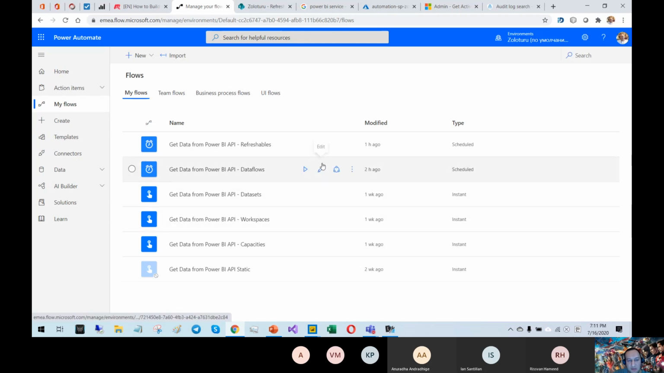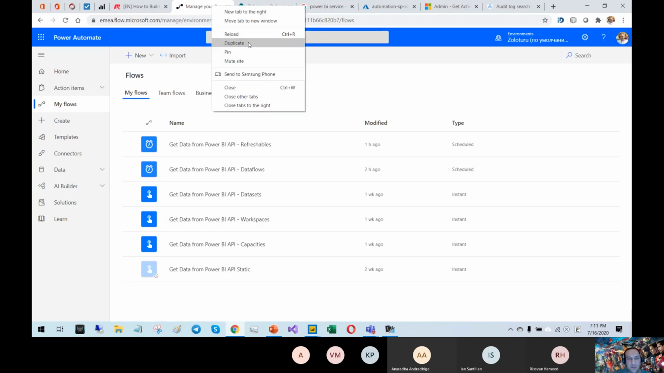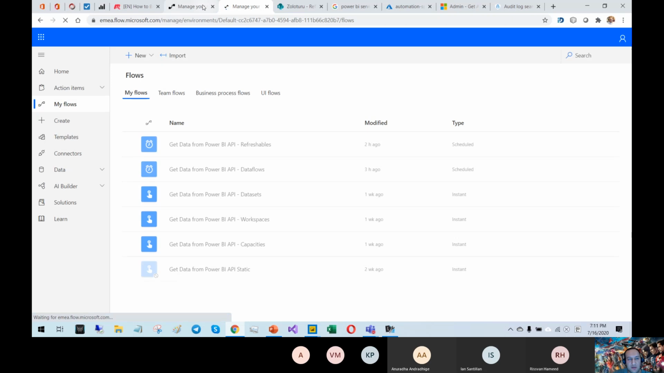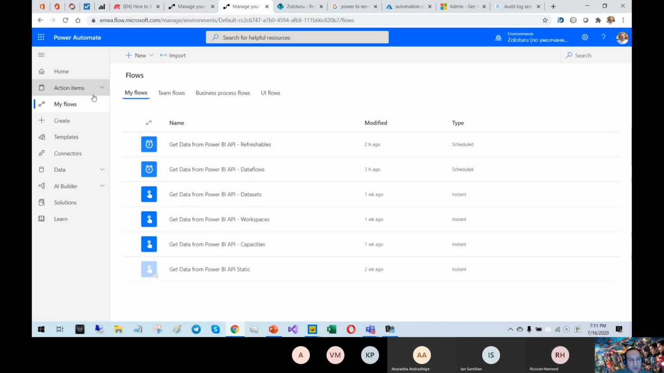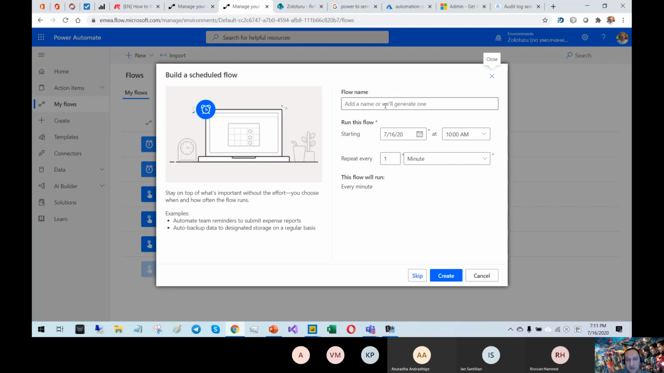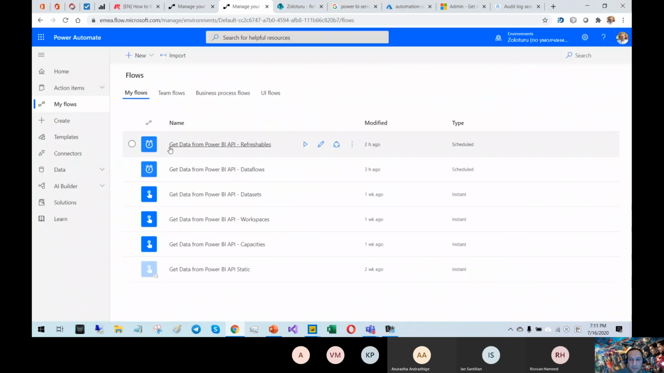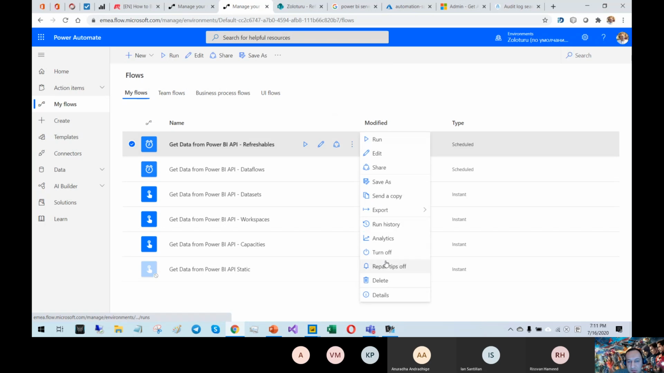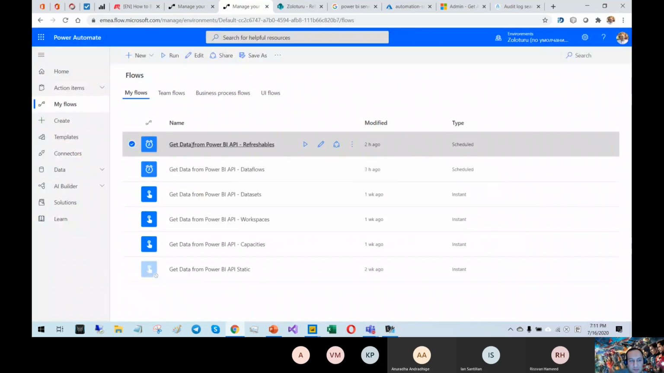So let's say you want to get workspaces or datasets. I will duplicate the tab. You go to Microsoft Flow and create a new flow. Let's say you want to have it scheduled. You give it a name. Say I want to have it standardized. And maybe I will do it from scratch. So, copy the name.